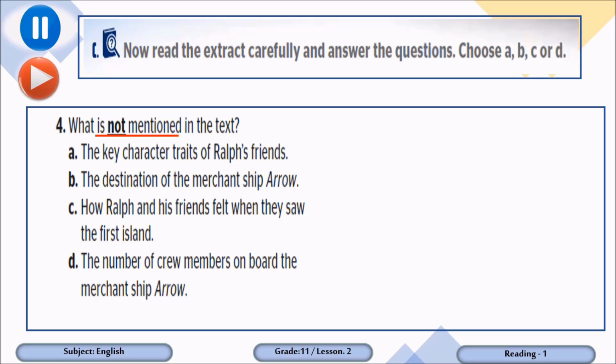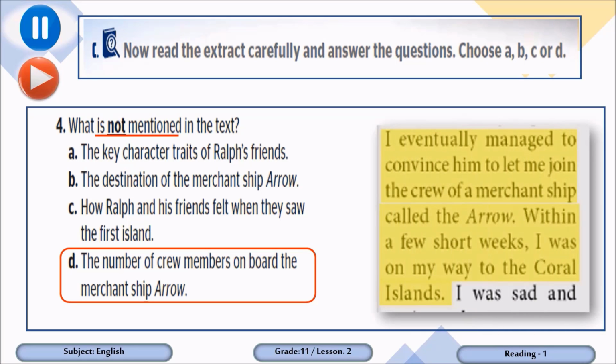Okay, now let's check the answer. The answer is letter D. The number of crew members on board the merchant ship Arrow. From the story, we can get the answer. "I eventually managed to convince him to let me join the crew of a merchant ship called the Arrow. Within a few short weeks, I was on my way to the Coral Islands."